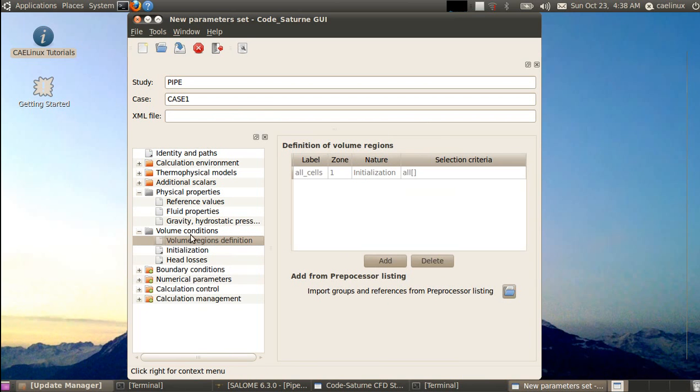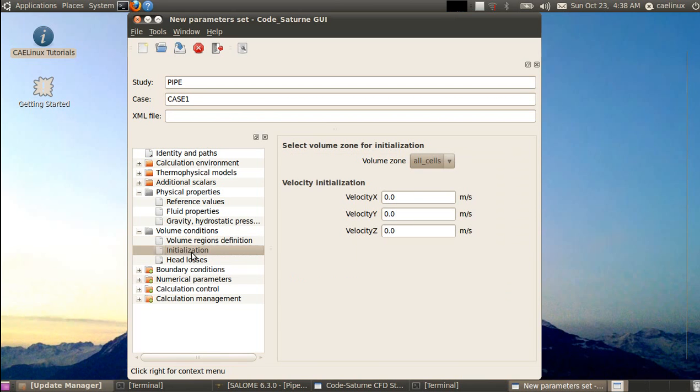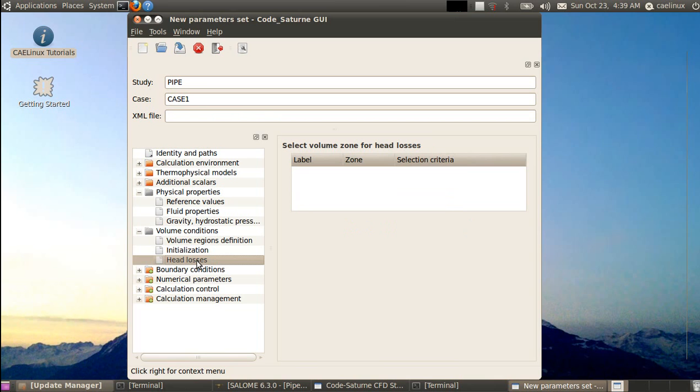Volume conditions: if you have several different volumes that are attached together, you may need to look at this, but here we have a single volume, so we just skip it. Initialization is the initial velocity in your volume. Here we start with a 0 velocity. And add losses is if you want to have specific regions with empirical pressure drops, so add losses that you want to introduce, typically for porous flow or things like that.